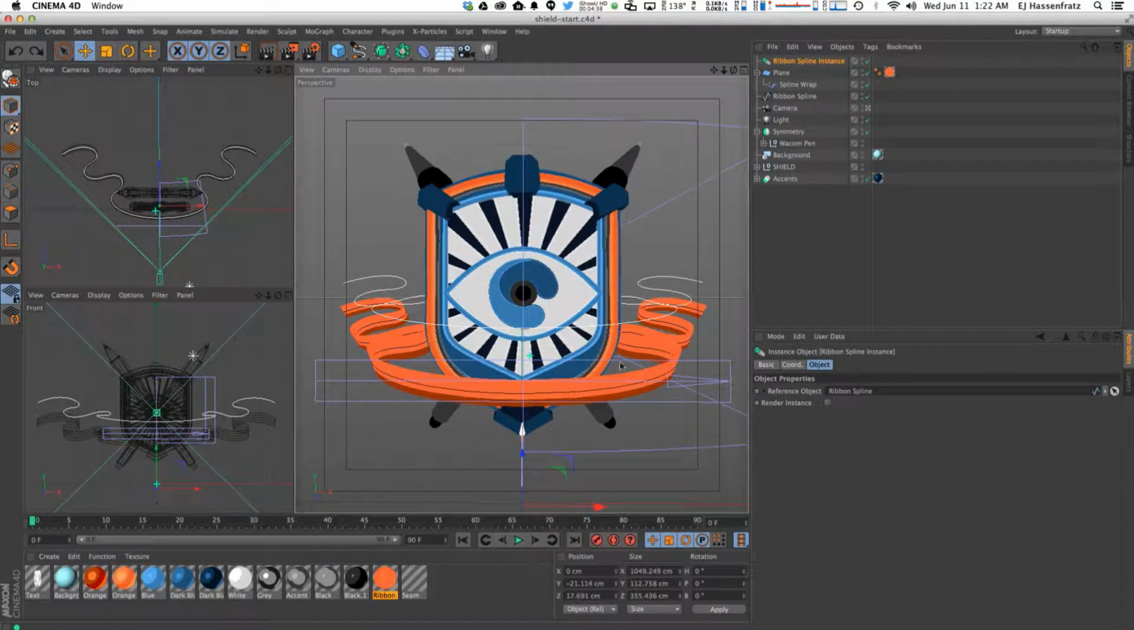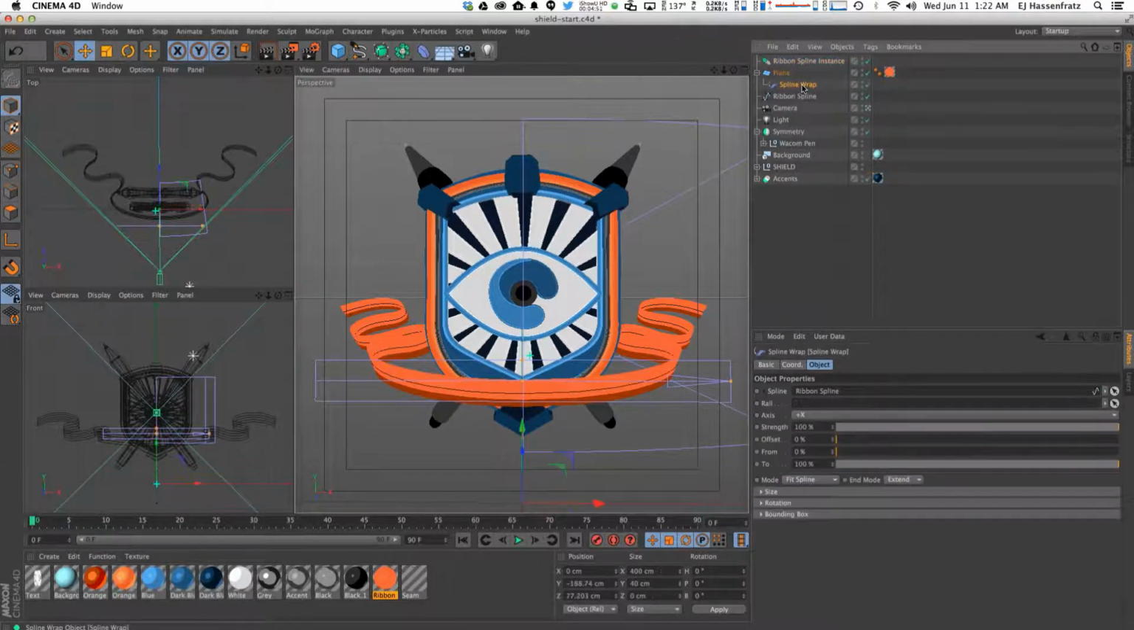And if I just undo that, so it's right where it originally got its instance from, original position. And I'm going to go ahead to my spline wrap, and you're going to see this rail option. Now what a rail spline does is help drive where your ribbon or your object is going to wrap along.